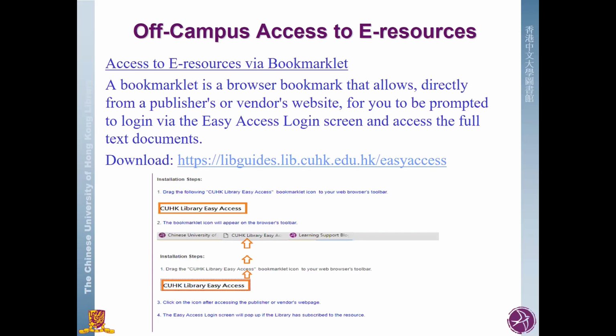When we download the bookmarklets from this link, we drag it up to the web browser. So when we go to the publisher's site and find the journal article we want to use, but we need to type in a username and password, then we click the bookmarklet and we can use our CUHK OnePass to log in. For the details and how to download it, you can go to this link and follow the steps. We can do it.